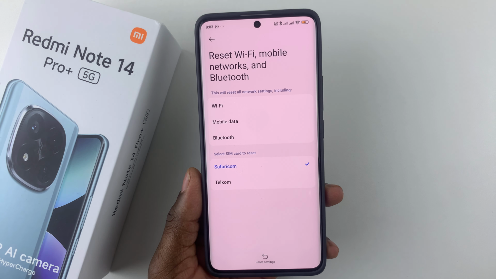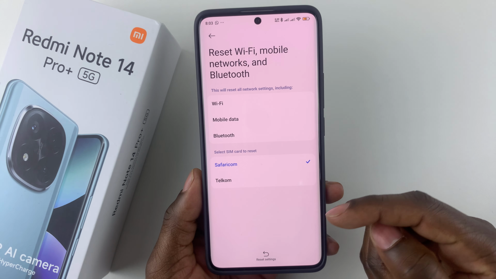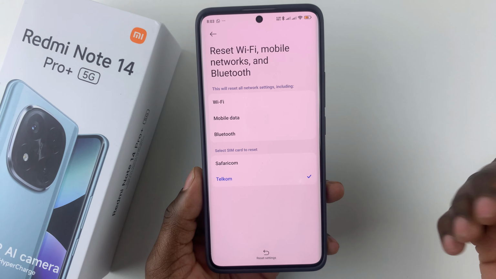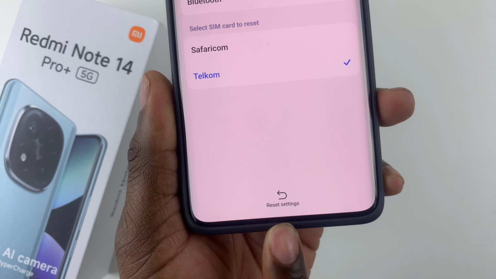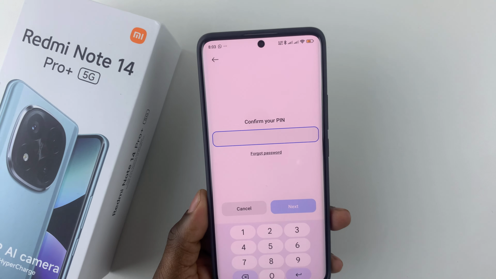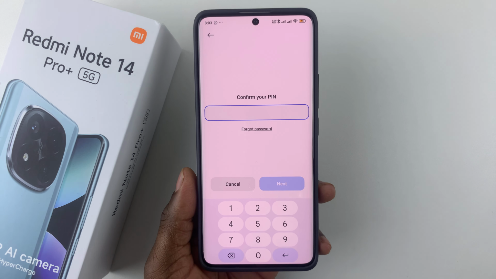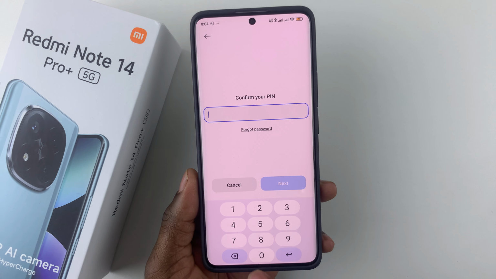And if you have an issue with a particular SIM card, you can simply choose the SIM card that you'd like to reset. So once you select everything, you've confirmed everything, all you have to do is simply tap on reset settings. And then now you have to confirm your identity. So type in your PIN, password or pattern to continue.